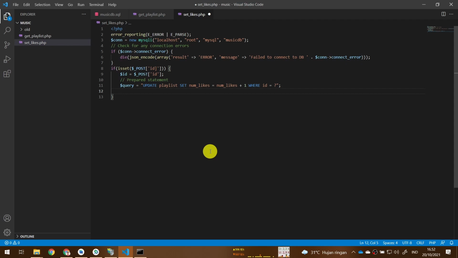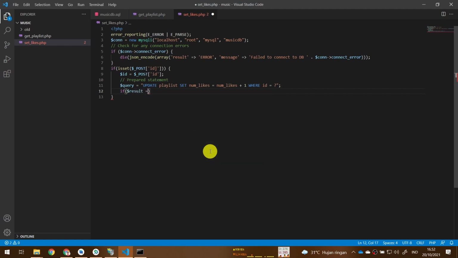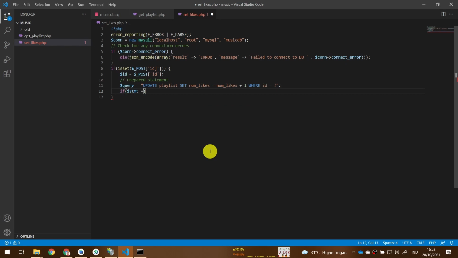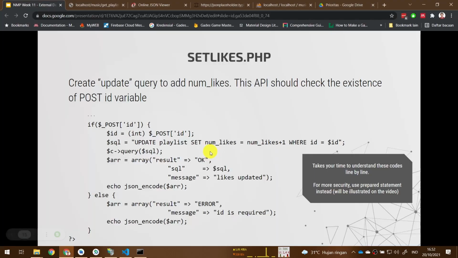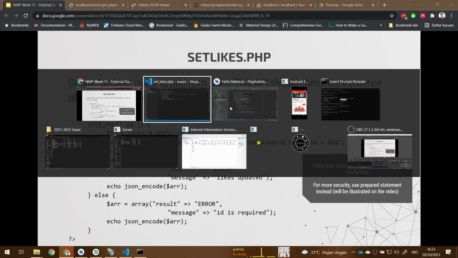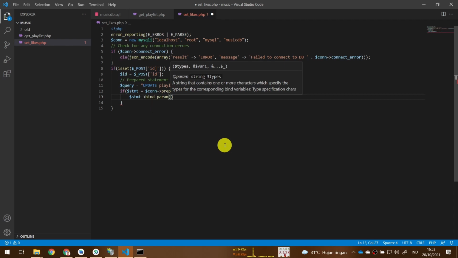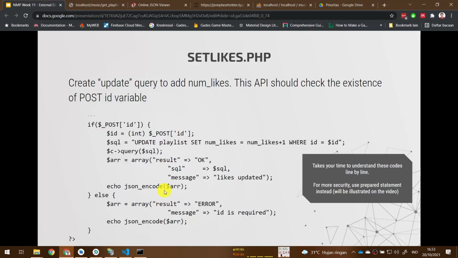Okay, now I will prepare. I will create a statement first. Statement, I will shorten it as STMT. Statement is $con prepare for the query. If it is successful, then I will bind the parameters first. Statement bind param. My parameter is only one, which is an integer, I, and I will provide ID. Statement, simply I will execute it.